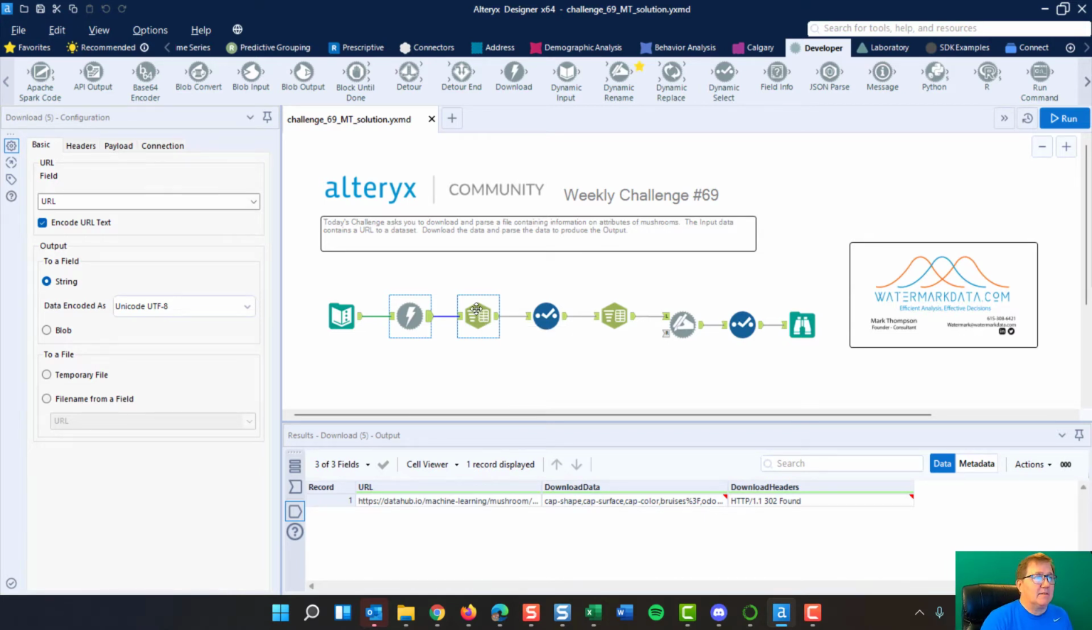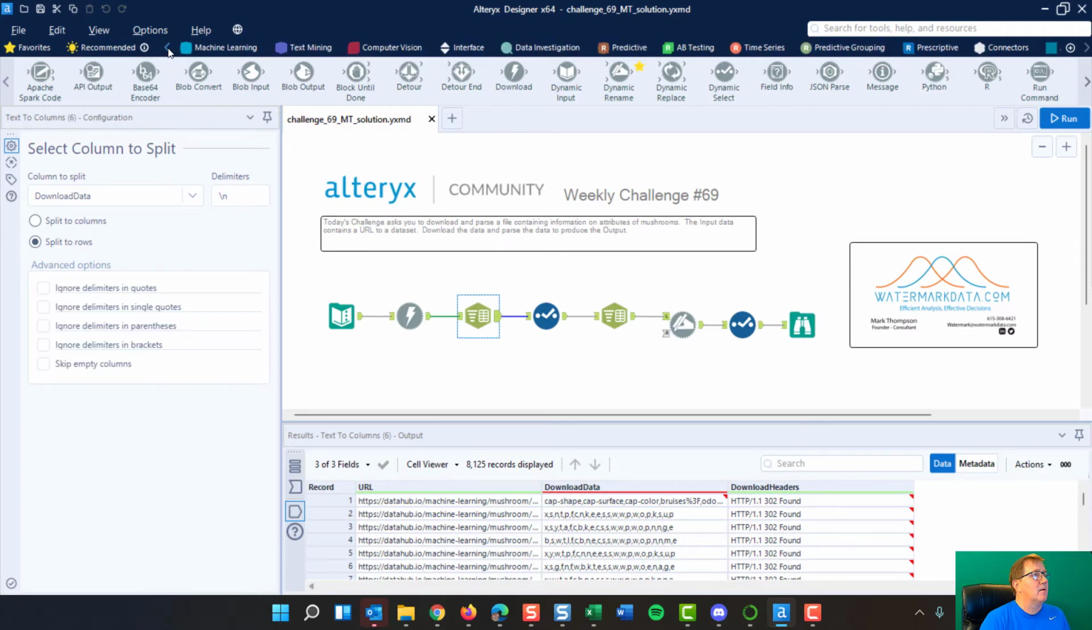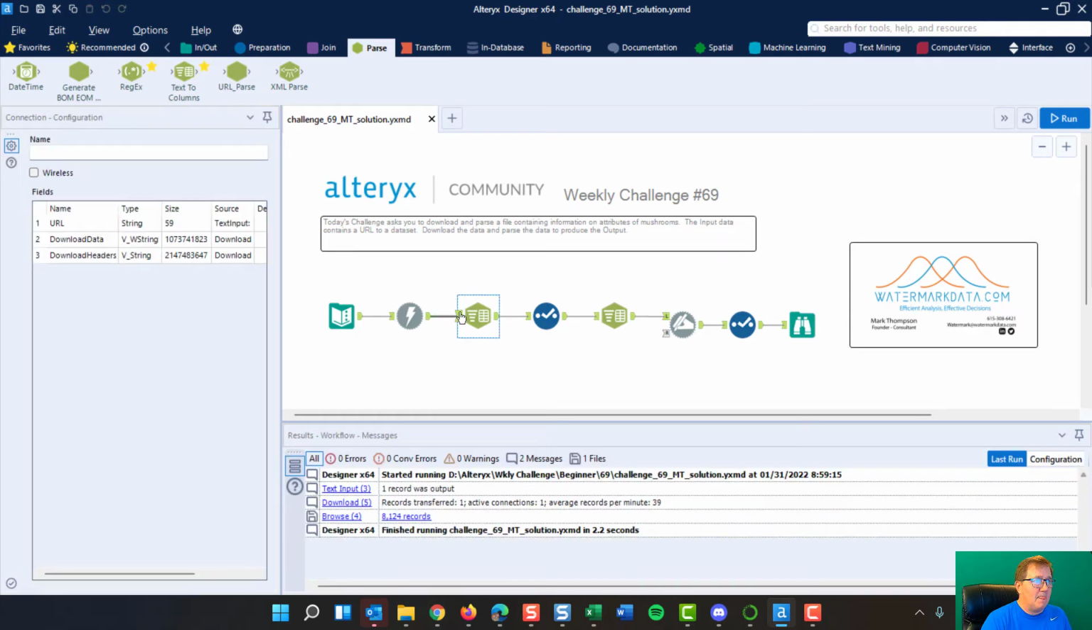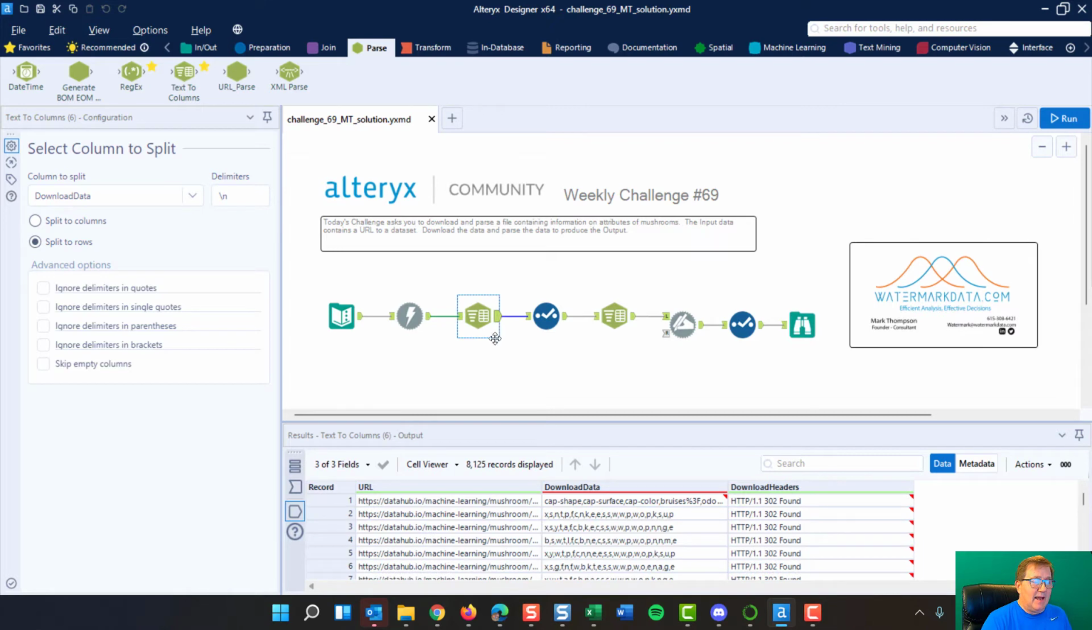Our next tool is text to columns, and you can find that up here in the menu for parse. The first thing we're going to do is select that column, the download data, and then put a delimiter in here. But the delimiter in this case is a little different. This is a special delimiter. It's a \n, which means new line. So we're going to use the text to columns tool, but we're going to leverage new line. It comes in like that, and it comes out like this. All of those different pieces of information that are on different lines come out.